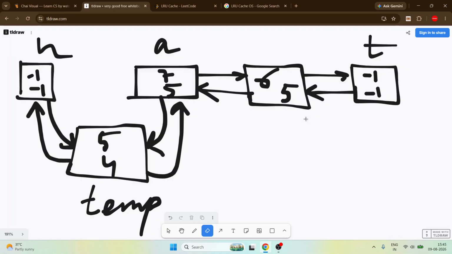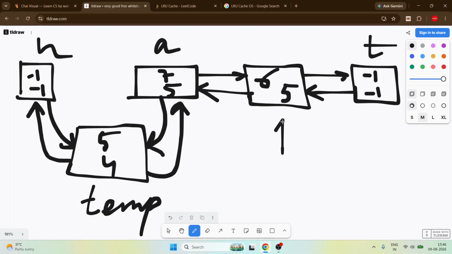Okay, when we have to find something, we just take a map which stores an integer, which is simply the key, and also the node, which is the node that we are using here in the doubly linked list. Okay, and when we have to delete something, suppose we have to delete this node, we have to delete this. Simple.